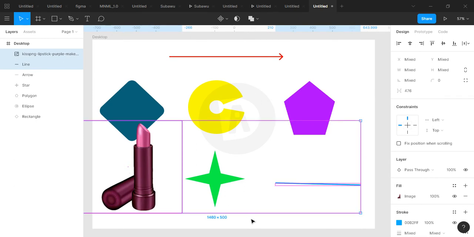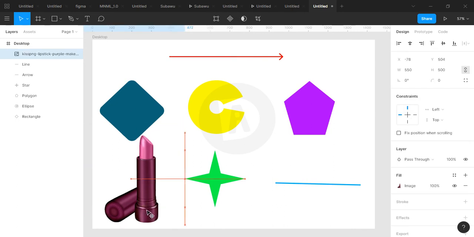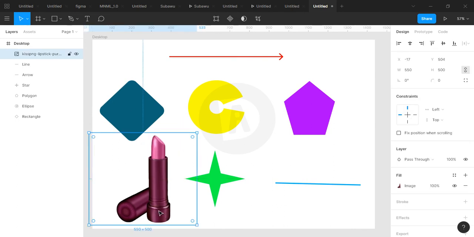Now we have a lipstick image in Figma. But you can also decide to put this lipstick image inside the shapes, but that will be for another class. Okay, I think that's all for the shape tool. I think I've covered the basics.